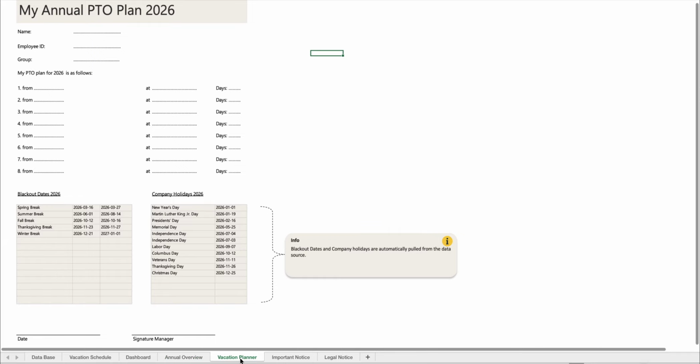Now let's look at the final worksheet, My Annual PTO Plan. This sheet is designed as a printable planning template for your employees. It is especially useful at the beginning of the year when you want to collect PTO requests from your team in a structured way. The template can be printed and handed out to your employees.